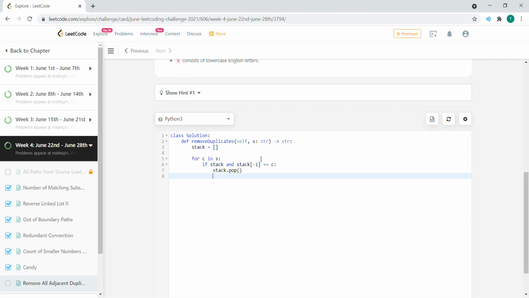So this is just cycling through each character in the string. If the stack is not empty and the last item equals the current character, we pop off the element. Else, we're going to append the character. Stack.append the character. And then lastly, we want to return.